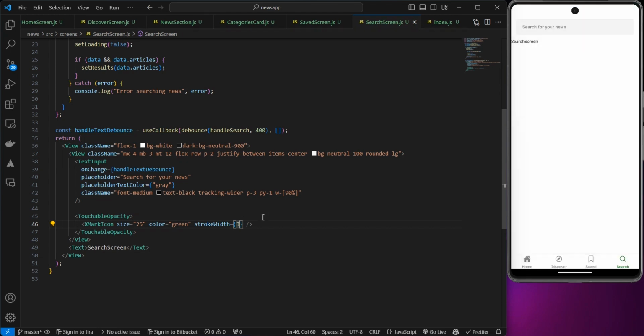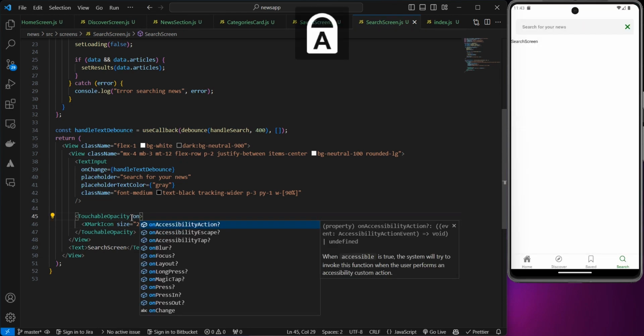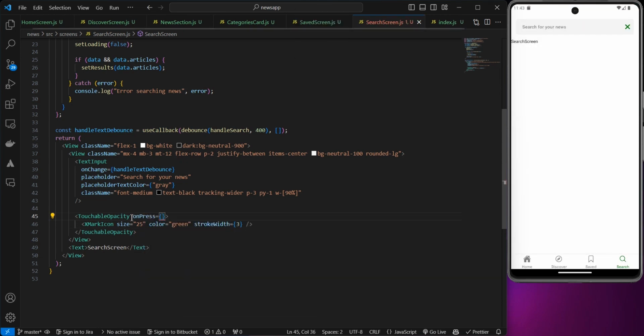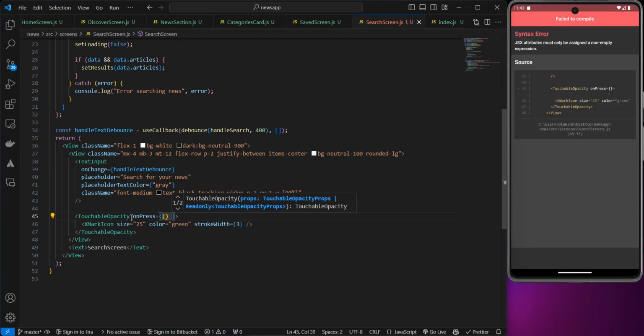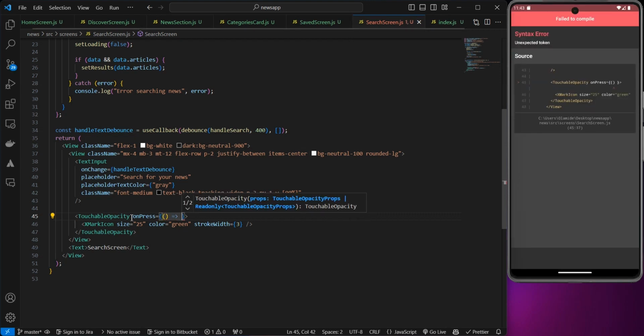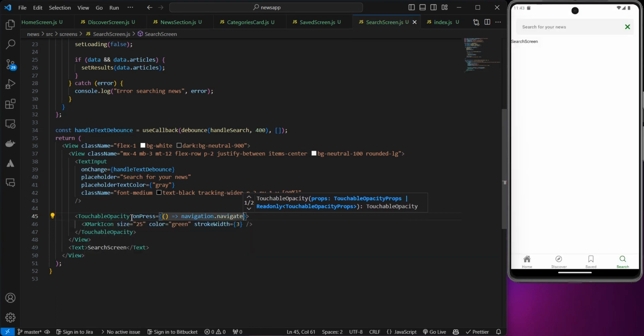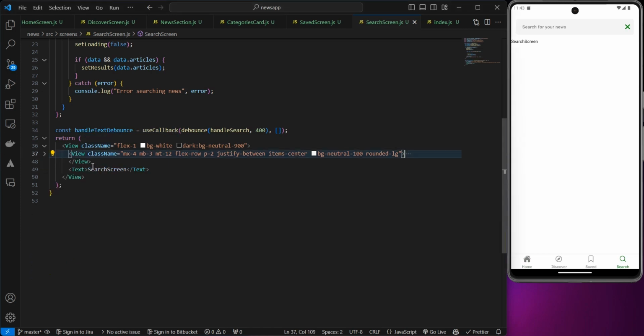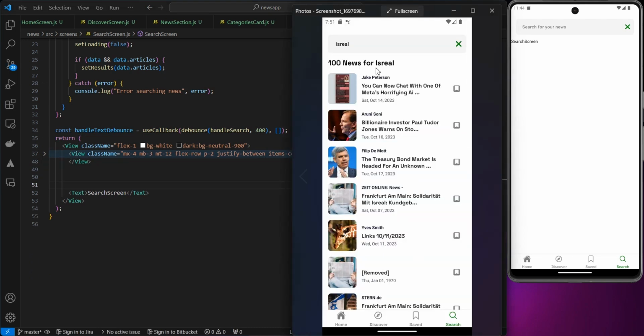So let me just save that. And also I want to have an on press right here, which is basically going to take me to the home whenever I click it. So I'm just going to say navigation dot navigate, and I'm going to head to my home screen whenever I click on this. So if I click on this, it will take me to the home, and that is all what it does. So let me just minimize this right here and create the next component, which is basically this section right here, which says 100 news for Israel.